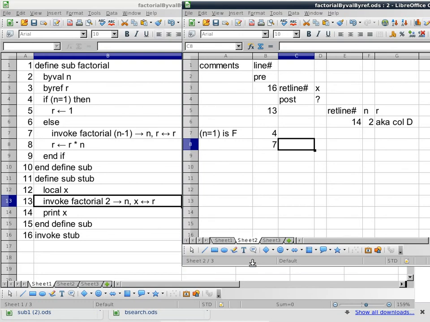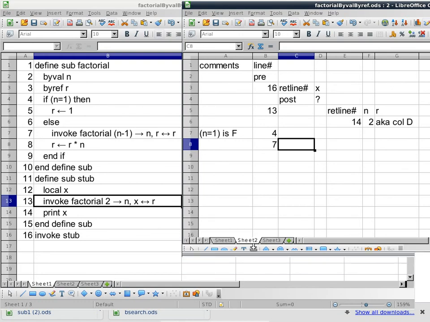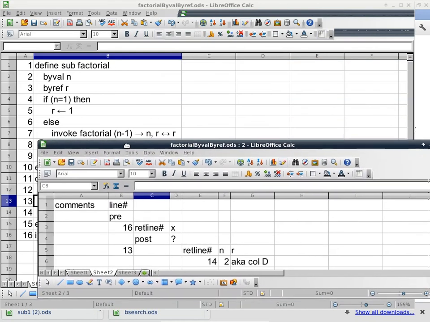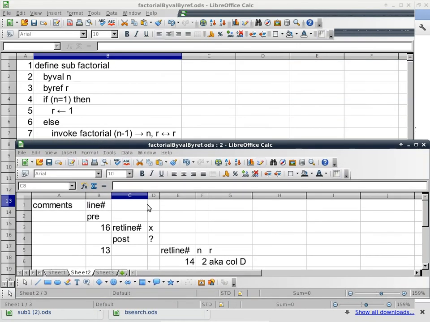I'm trying to change the display so I can show you all the columns.